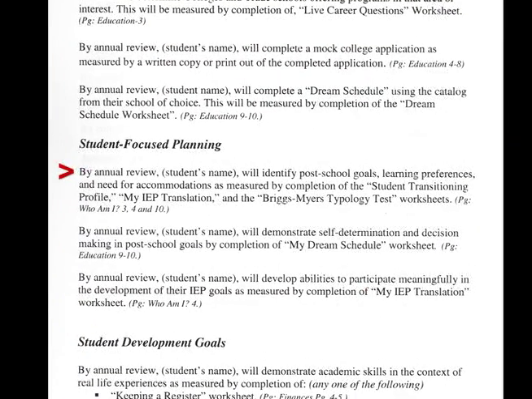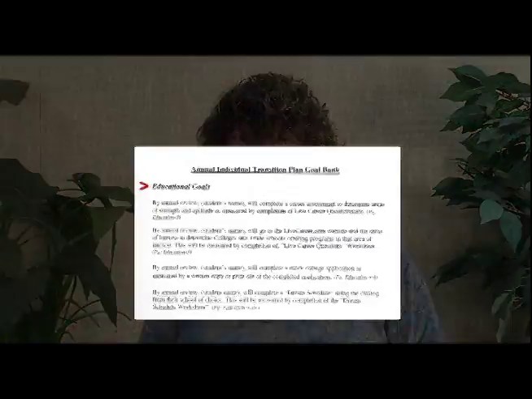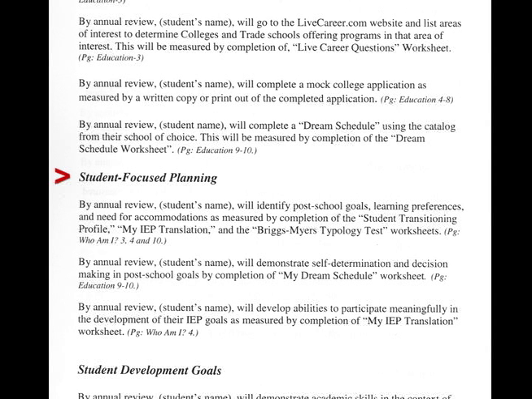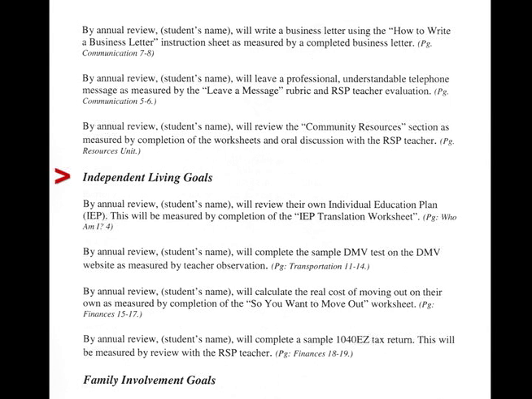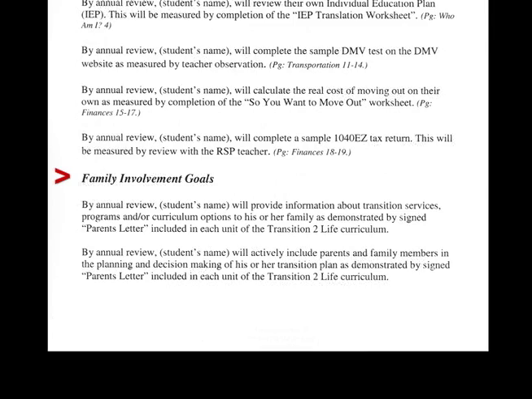Here's the goal. By annual review, student's name will identify post-school goals, learning preferences, and need for accommodations as measured by completion of student transitioning profile, my IEP translation, and the Briggs-Myers typology test. It's that easy. You may choose a goal from educational goals, student-focused planning, student development goals, community goals, independent living goals, family involvement goals. You may choose your ITP goal from any one of these categories.